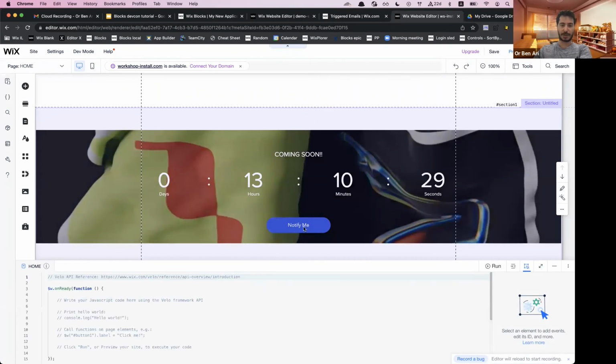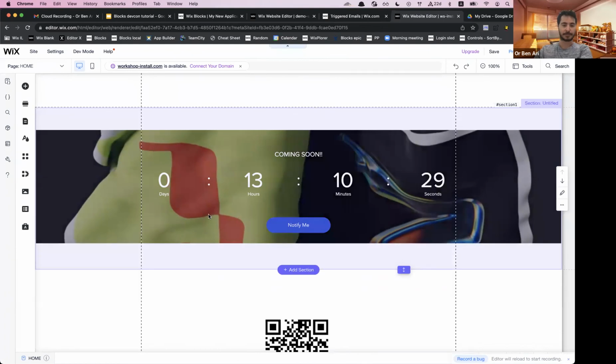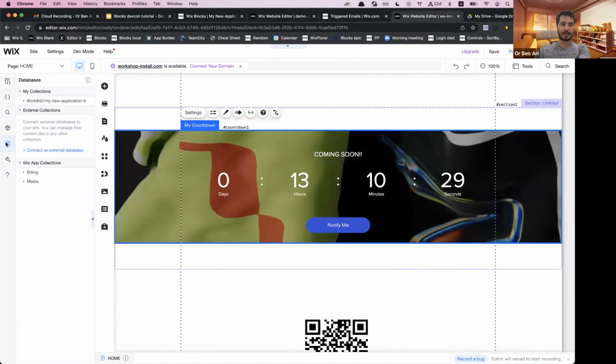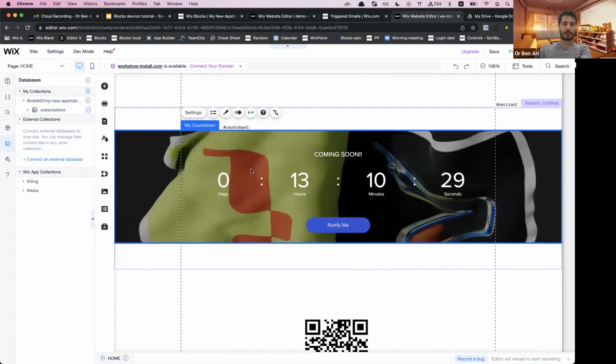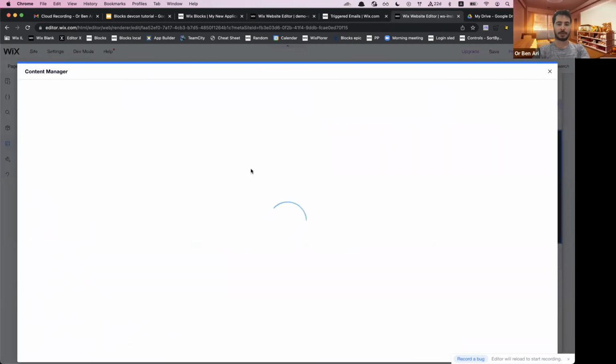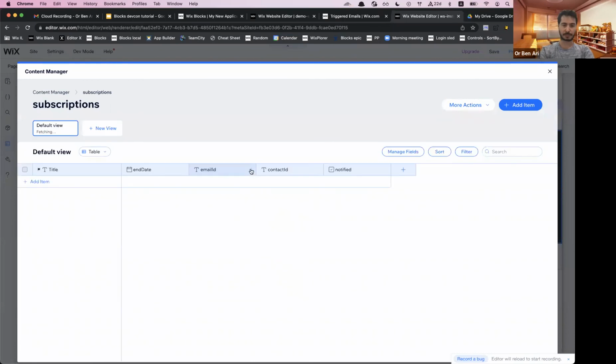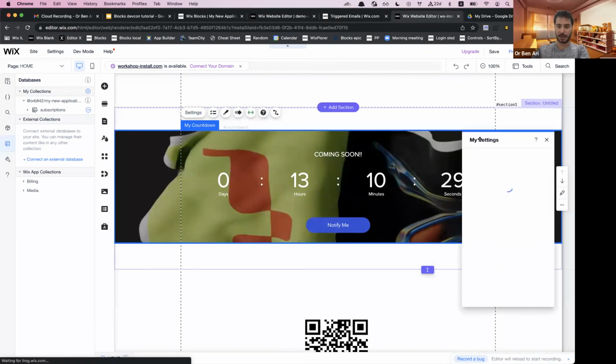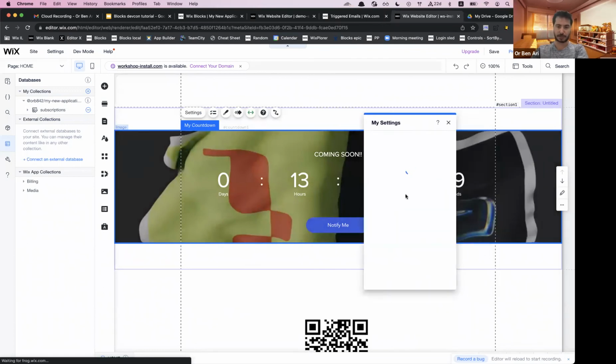So we can see we got the notify me UI. And if we go to the databases tab here on the editor, we should be seeing our new data collection, subscriptions. And of course, it will be empty. So let's fill it. Let's register for a notification. And so we need to provide a triggered email ID for this widget.